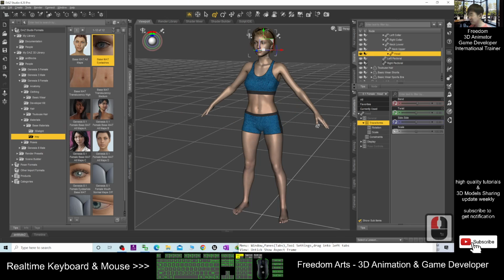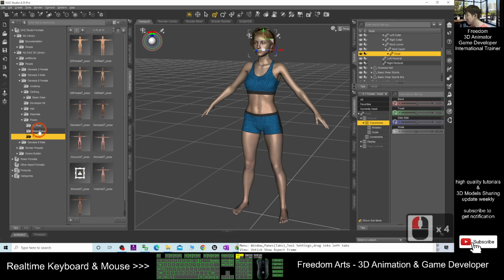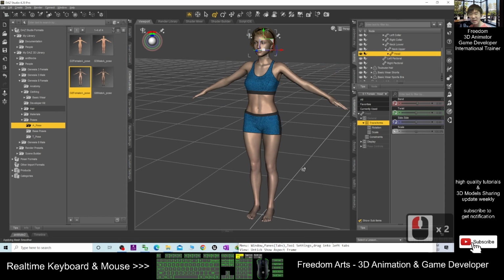Then next, we are going to apply the pose. So, you go and find your Genesis 8 female. Then the poses are here, click the poses. Then you right click here to refresh it. Then you should be able to see the A pose there. The G8 female A pose, you have to double click to apply the A pose.